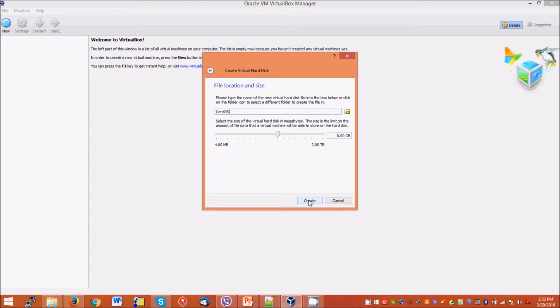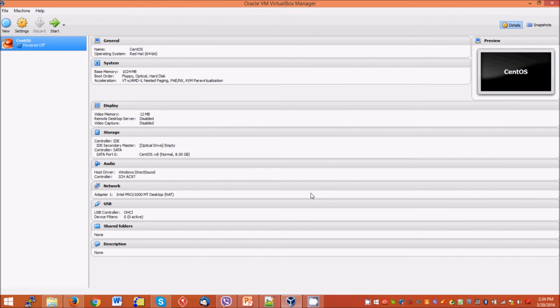The recommended file allocation size is 8 GB, the size of the virtual hard disk. Now click the create button. Now the virtual machine has been created. Now in this virtual machine we are going to install CentOS.